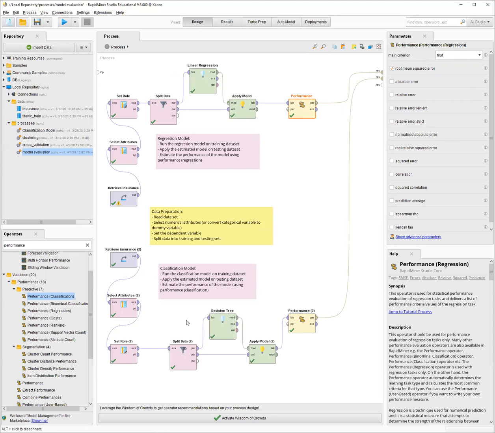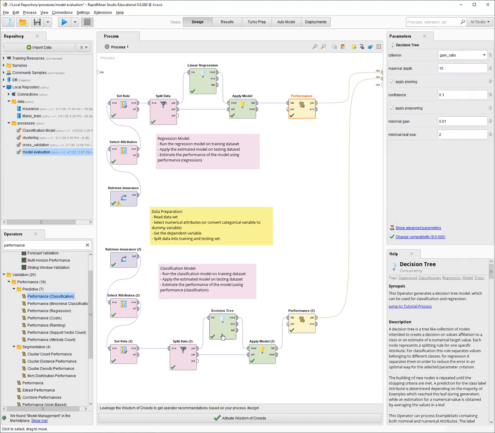And say if you would like to evaluate using the same data set, but on a different, for example, classification model, you can change the classification operator here. Or if you would like to apply it on the same decision tree model, but with different settings, you can simply change the parameters and just see the change of the performance. So that is the first one, using the training testing method to do the model evaluation.